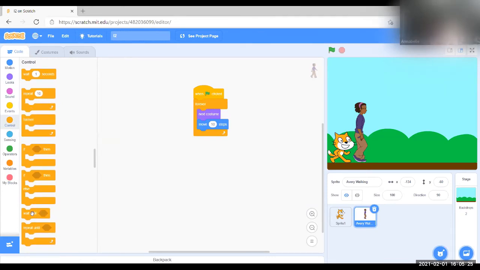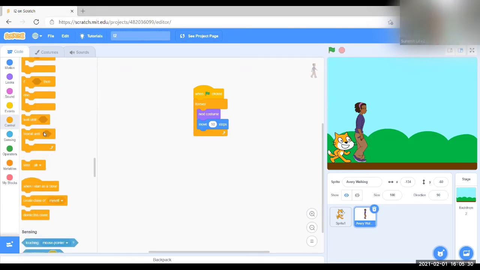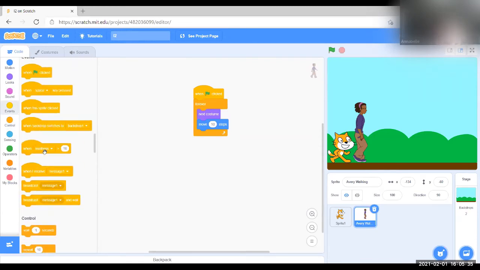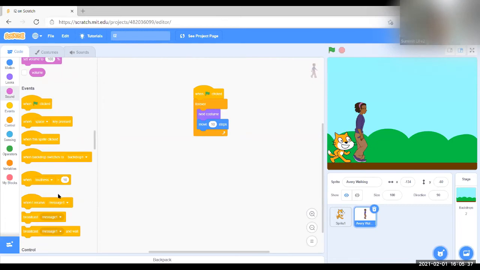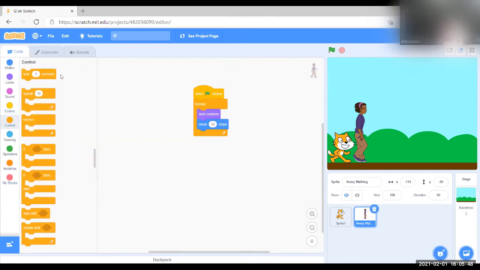Wait until? Not wait until. Like wait 1 second. Wait 1 second. Yes, right there, and it's in control. If you go to control, where's control? Wait 1 second. Can you see it? Now put it in the forever loop. Here? Yep.